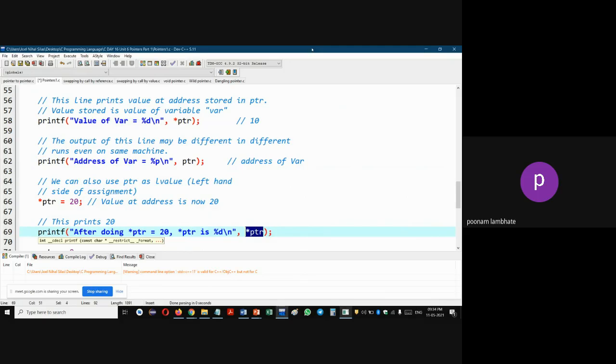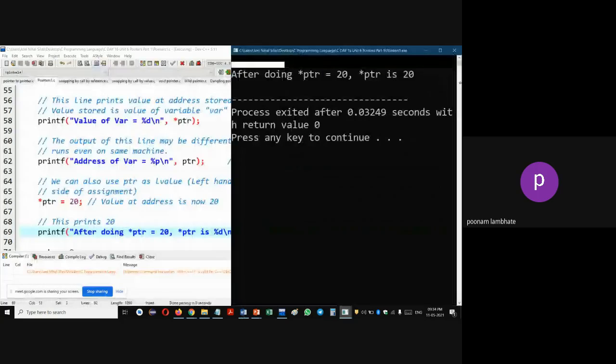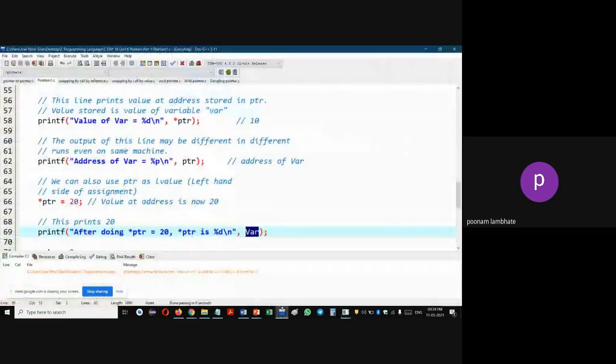So without doing var equal to 20, I repeat, without doing var equal to 20, I have updated the value of var, and now I'm printing the value of var. Let us see if 20 is displayed or not at the third line of output. As you can see, 20 is displayed here. And where is that 20 coming from? It is coming from var, because since I've done star PTR equal to 20, the value of var has also got updated, isn't it?